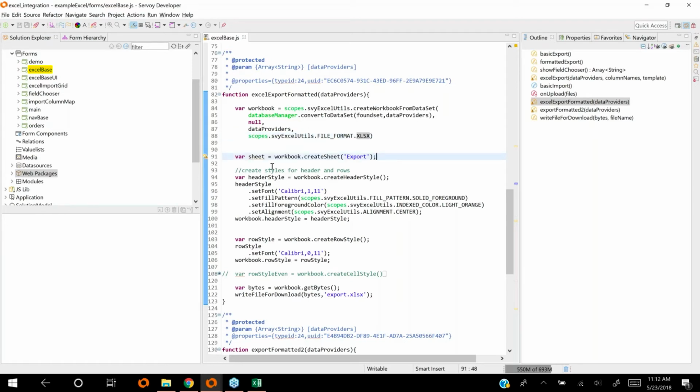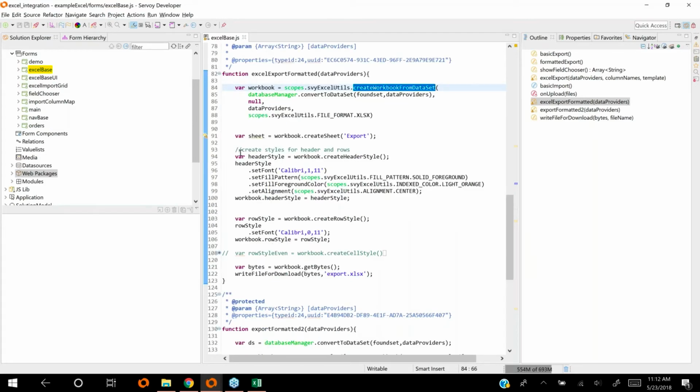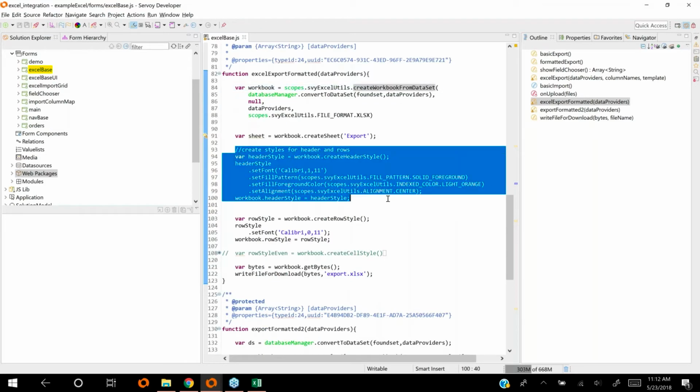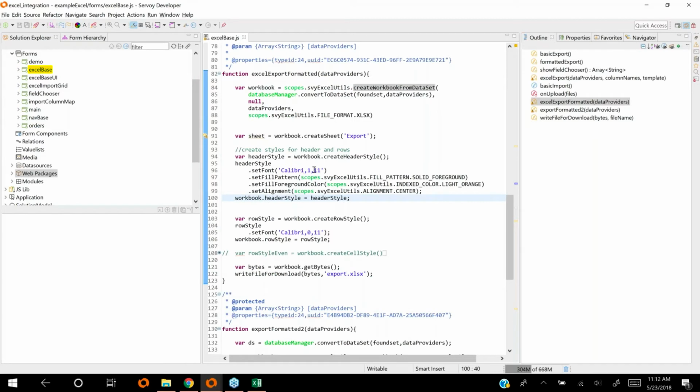Then we can create sheets. We can create as many sheets as we want, but this is sort of a quick way to do it because it's creating it from the data set. We can also build it up row by row, cell by cell as well. So if you look at the next few lines here, we have create some header style. I set the font to be bold. That's what this one here is. And the fill background being light orange, etc.